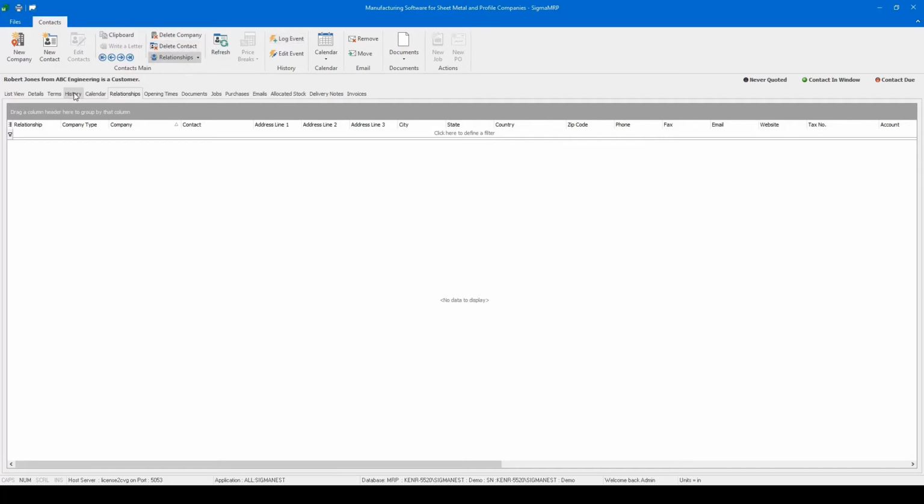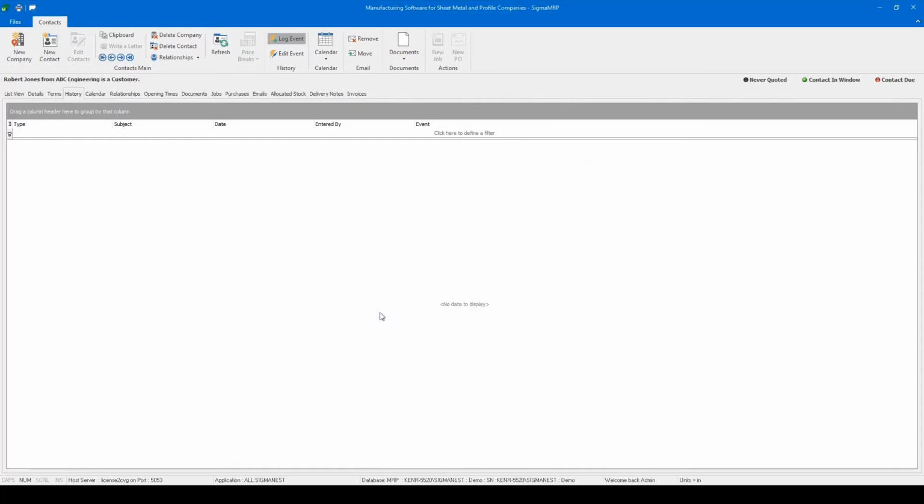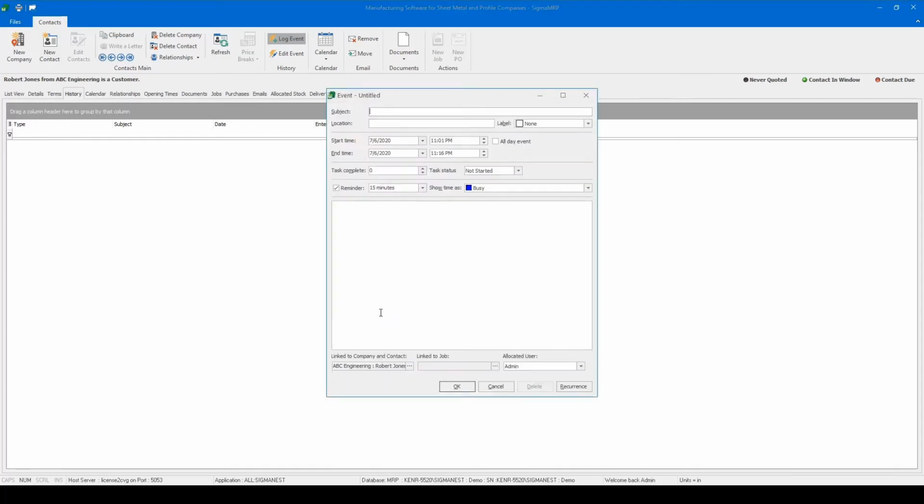So in this case, under history, I can log an event. So if Robert were to call in regards to a quote, a delivery, an issue, or an inquiry, you can log this information and keep track of it. If need be, you can create a follow-up. This will allow you to create a calendar event so that you can follow up with that customer in a timely manner to make sure that their needs are met and that you can make more sales.